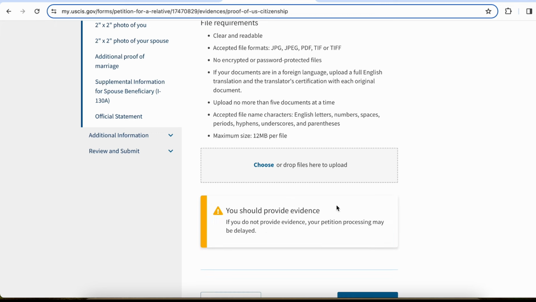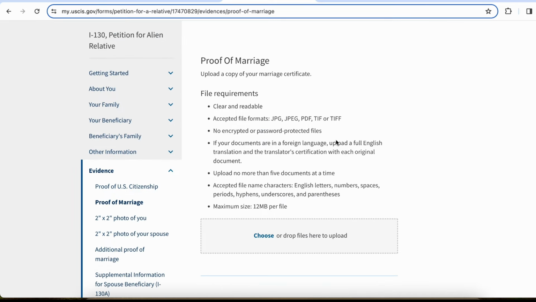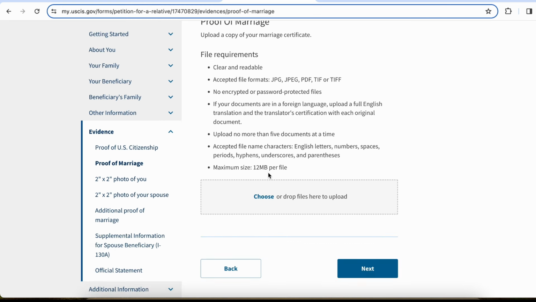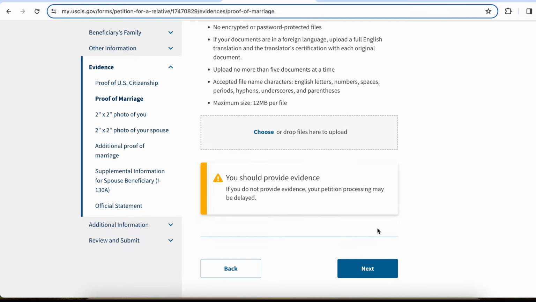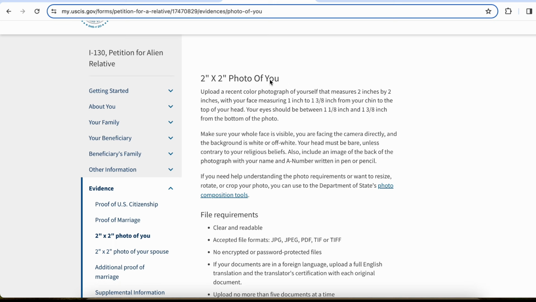You should provide evidence. Okay, let's see. Okay, proof of marriage. Here you can upload a copy of your marriage certificate. Same, 12 MB file, no more than 5 documents, PDF, JPG or other formats. You can read them. Okay, here you have to upload a 2x2 photo of you.